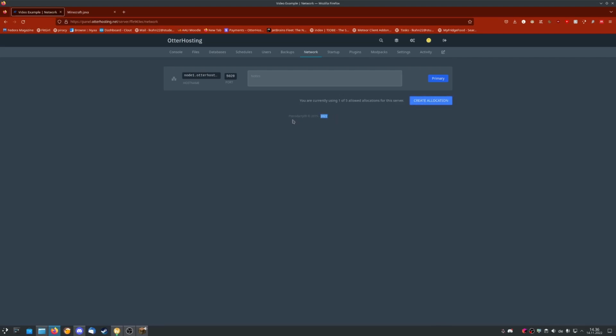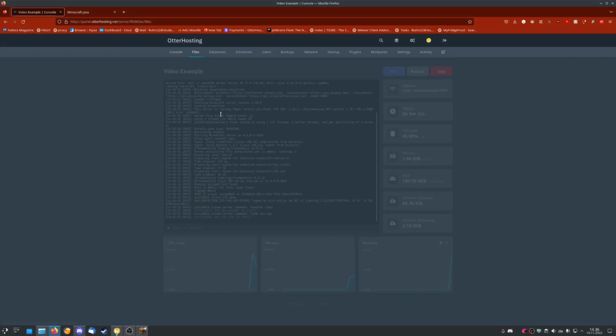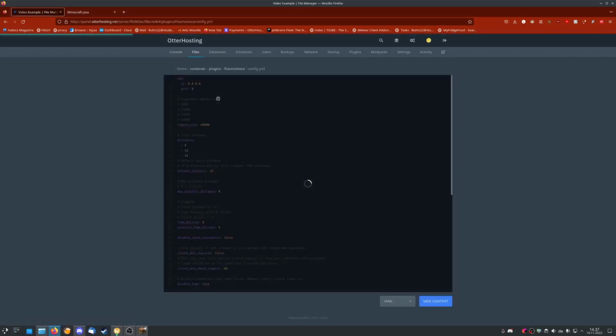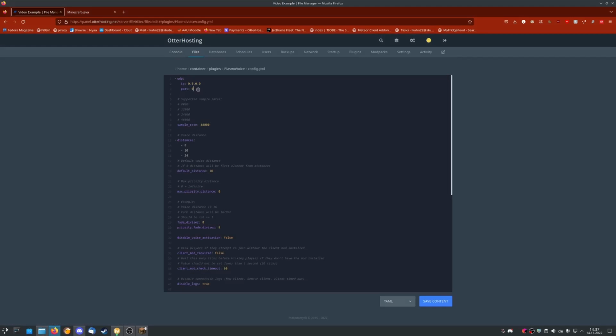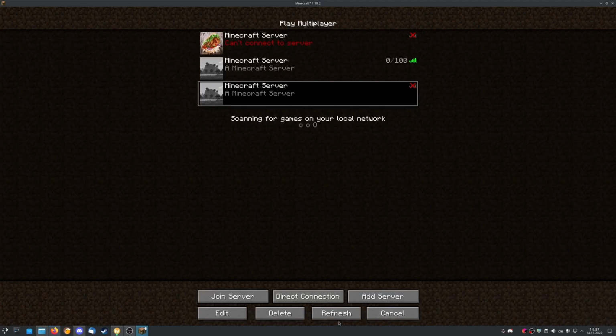If you have something else running on the port that requires UDP, you can just create a new allocation if your host allows it. And then in the configuration file on plugins, Plasmo Voice, set the port to be the new port you would have created. In our case, that is not necessary because nothing else is running on that port.